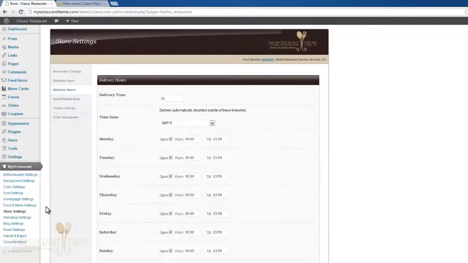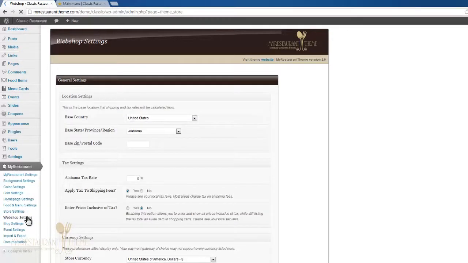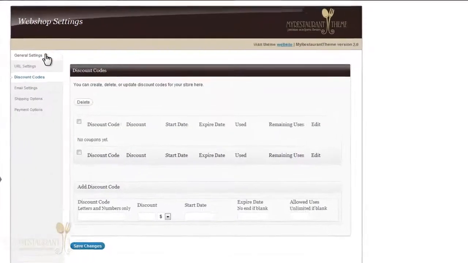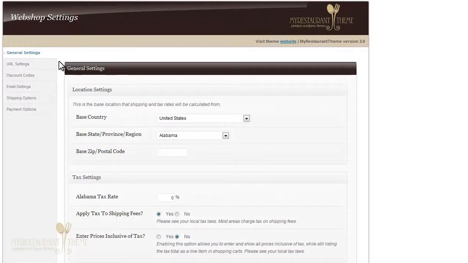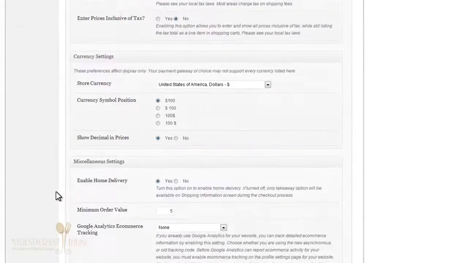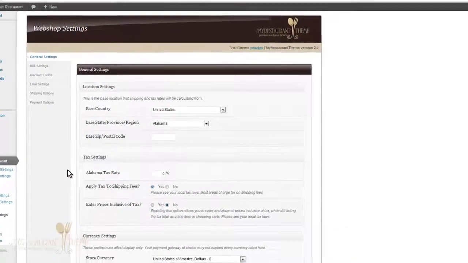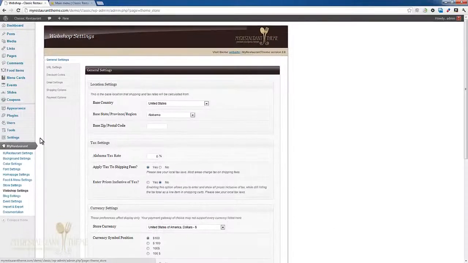Next, you'll need to go to web shop settings right here, and go to general settings first of all and fill out everything. Now I'm not going to show you all the settings here since there's a separate dedicated tutorial on configuring your web shop. This is actually your shopping cart, so you'll want to make sure that you fill out everything correctly and fully here. Now there are just 2 more places where you'll need to turn on just 2 more switches.